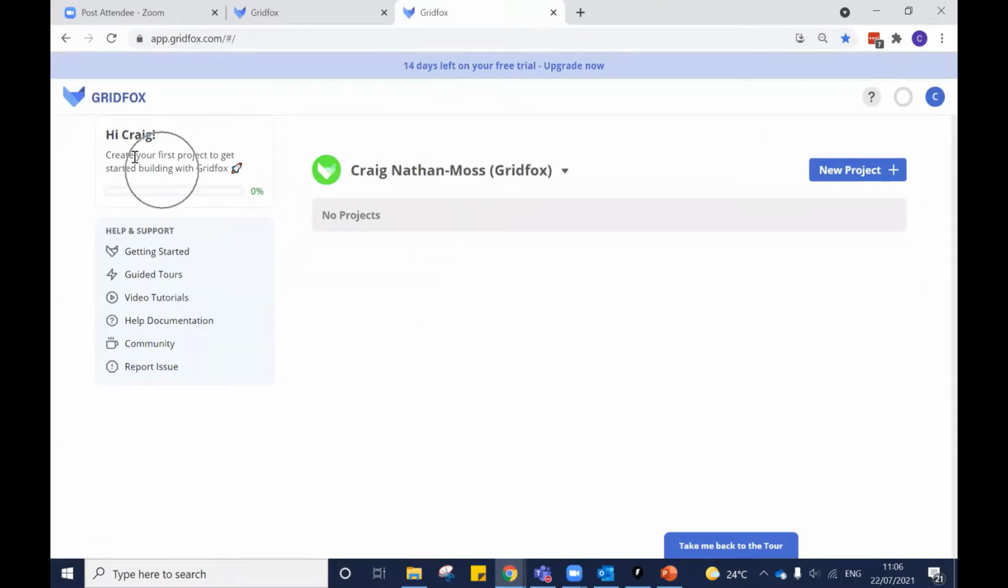Just above that, you'll see this little section that says, "Hi, Craig." And I've got a progress bar here, which is currently at 0%. So what we've tried to do is ensure that as you learn the basics of the software, it is recorded against your profile. And so once you've done some of the key elements of building, you will get to that 100% level. And that should hopefully fill you with some confidence that you've kind of passed the test, you know what you're doing, and you're good to carry on building your projects.